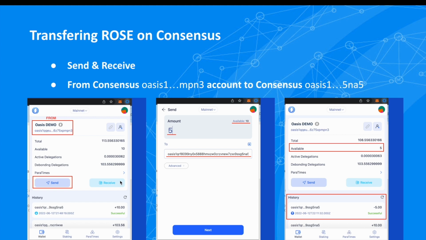Now, if you want to receive, of course, there is another button called receive, right? And then you will get the address of your wallet, of your account, and you can share this address with anyone who wants to send you some ROSE.